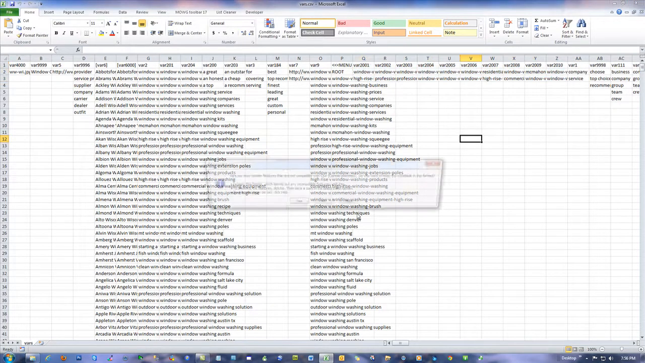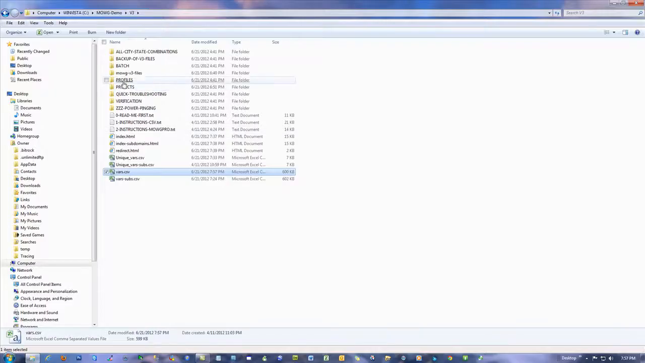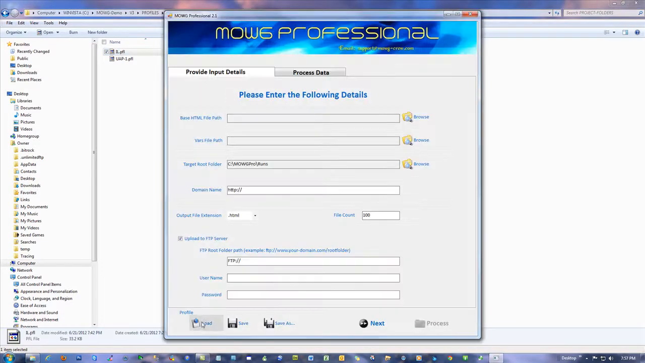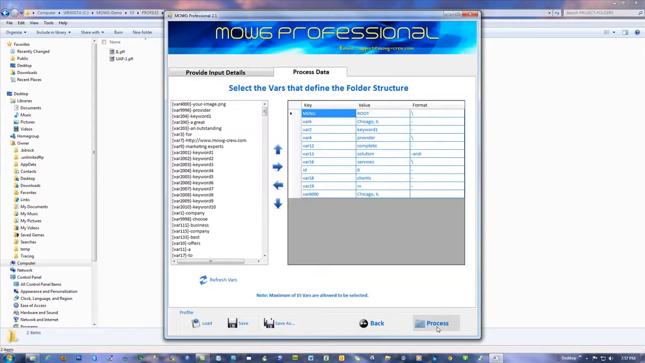And then when you're done, hit save, hit close, and then what do you do? You just open the profile that corresponds with the domain that's all set up, and you just give it a new name for the project, and that's it. Hit save, hit next, hit go.